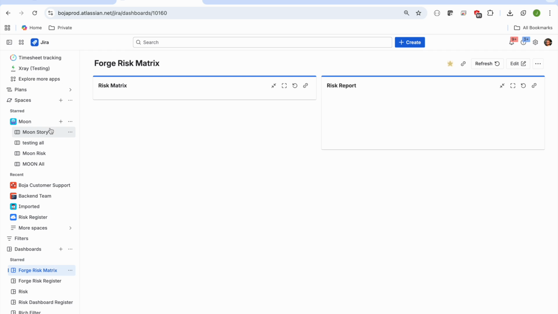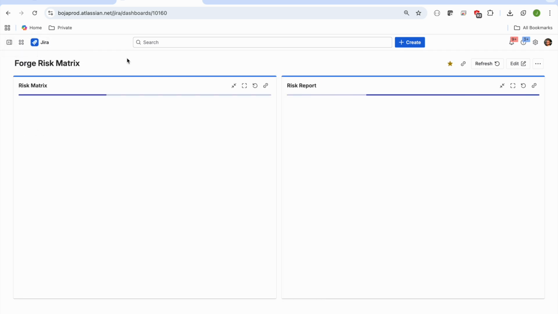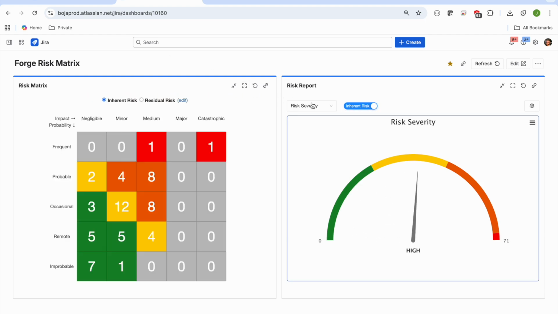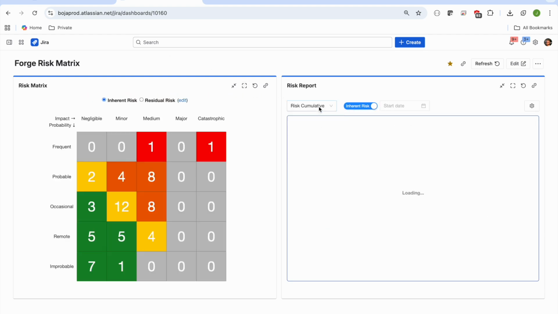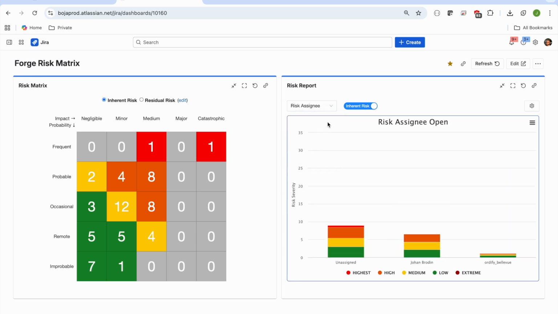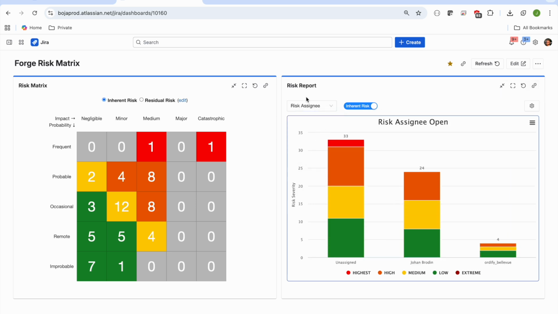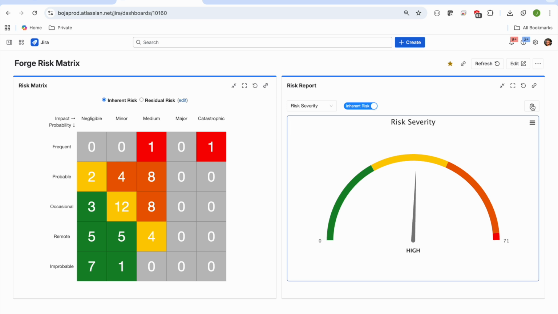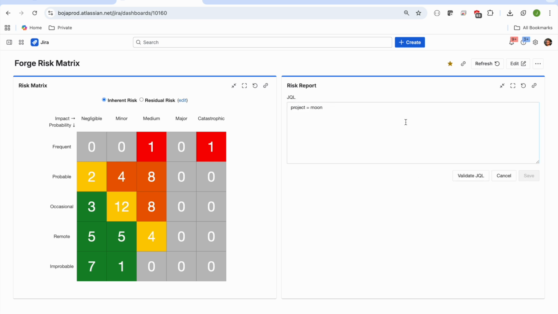So we also have 2 other gadgets. We have the risk matrix gadget, this left one, and then we have risk reports. And the same thing goes with this one. You can just easily add them to Confluence, just copy the link. And I think one cool thing with this one is that you can select JQL in the risk report here. So it's very easy to aggregate risk across.